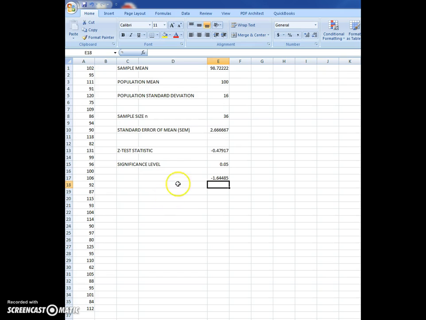So when we typed in this formula, what we have is the NORM, which means the normal distribution. The S means the standard normal distribution. And the INV means that we are taking the probability value for the standard normal distribution and calculating its corresponding Z value. The reason why I point this out is because there are several functions related to the normal distribution in Excel, and I want to make sure you use the correct one.